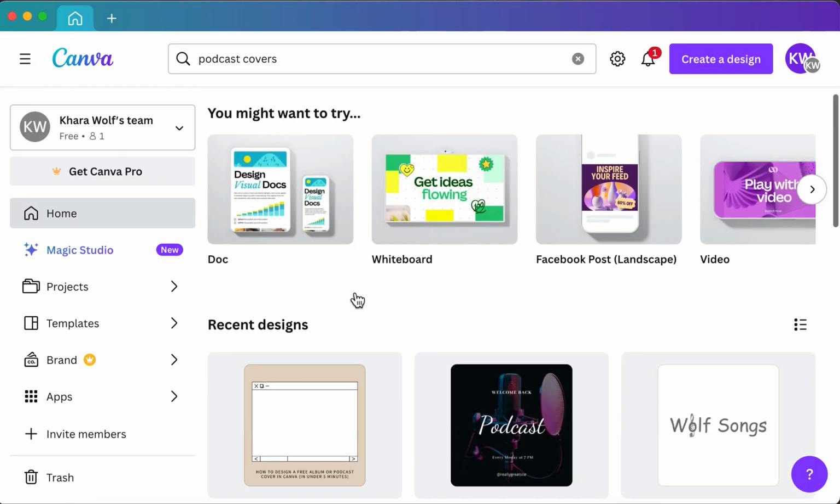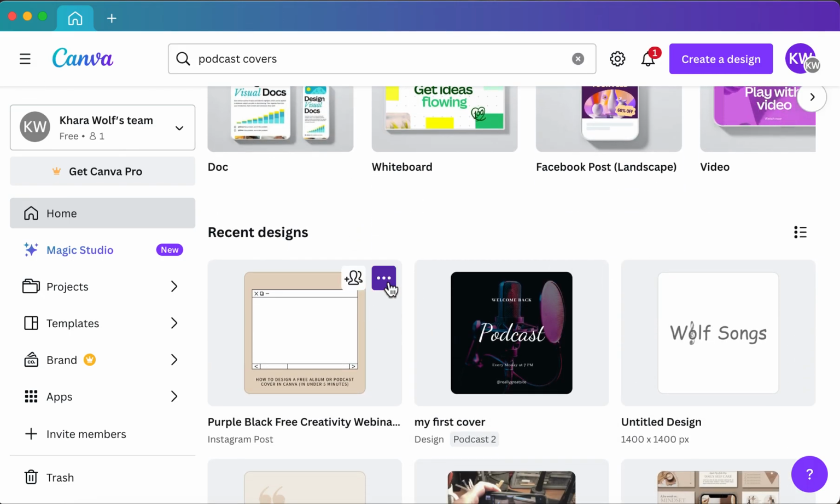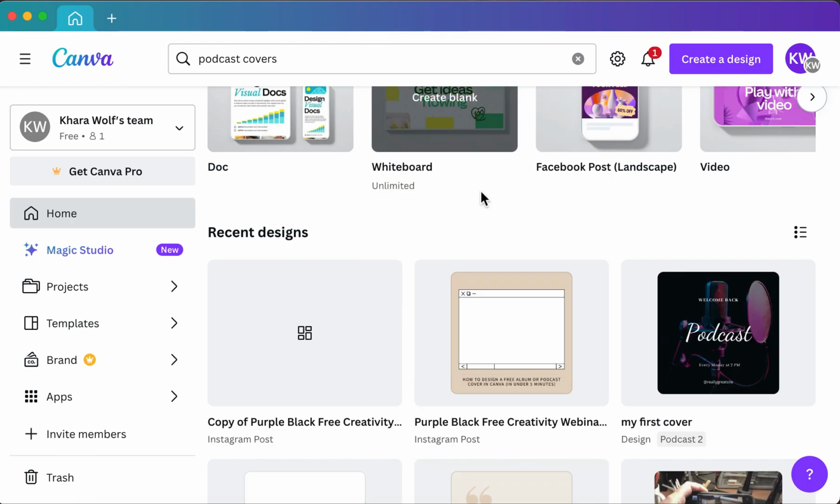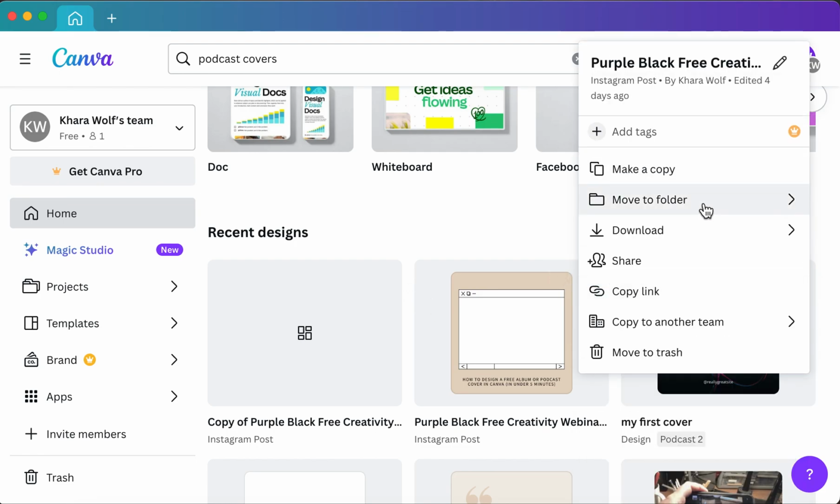And even right here from the home page, if you want to add something to a folder, there's always the three dots. And oops, make a copy. You can make a copy. Or what I meant to do was move to folder.